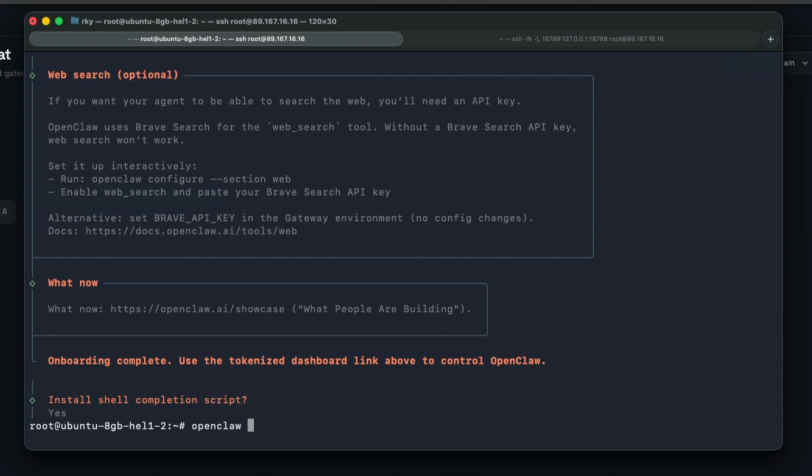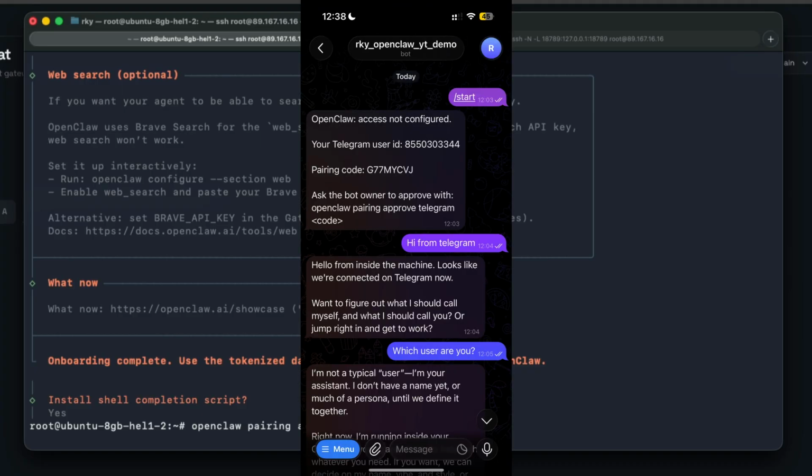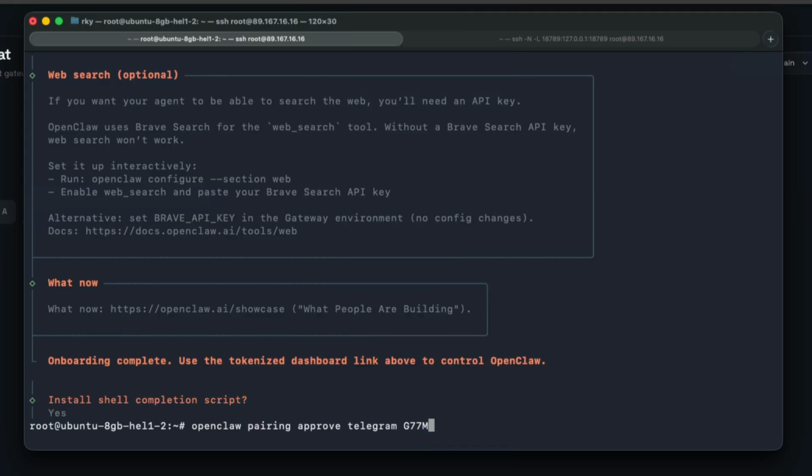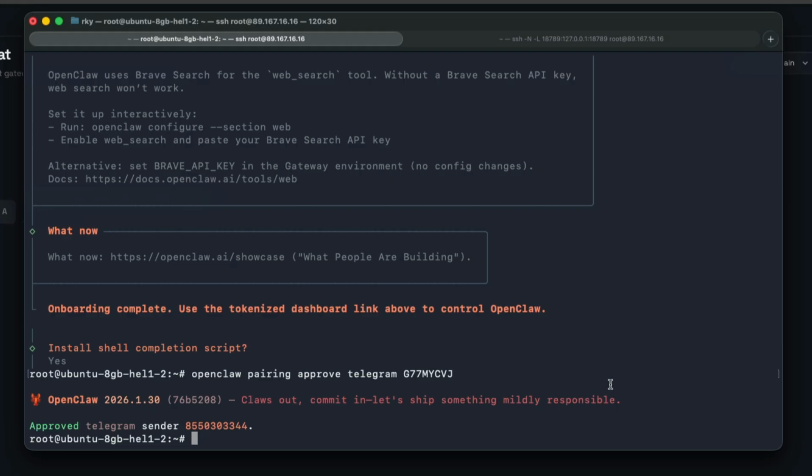and the command will be openclaw pairing approve telegram, and then in your chat there will be one pairing code. Just enter that pairing code. In my case it is G77MYCVJ. Enter, and now we can see it is now approved.